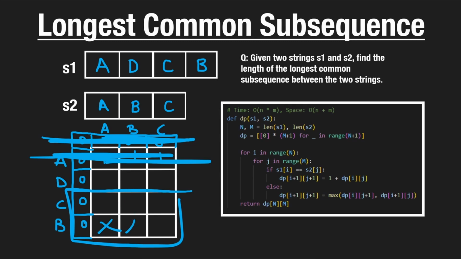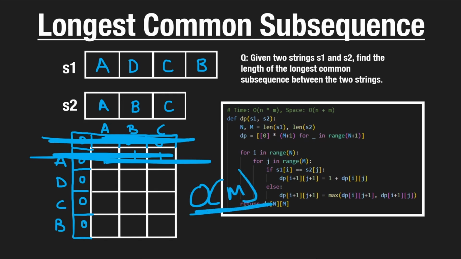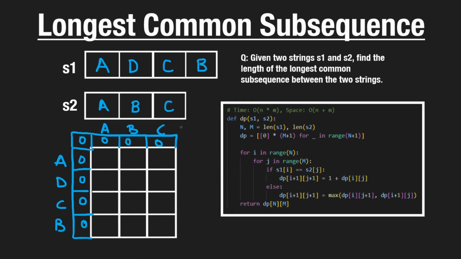So we can optimize this so that the memory complexity, instead of being n times m, can just be big O of n. Or we could actually make it big O of m. We can basically choose which one of these dimensions we want to use, since it doesn't really make a difference which orientation we put this grid. We can do it either way.